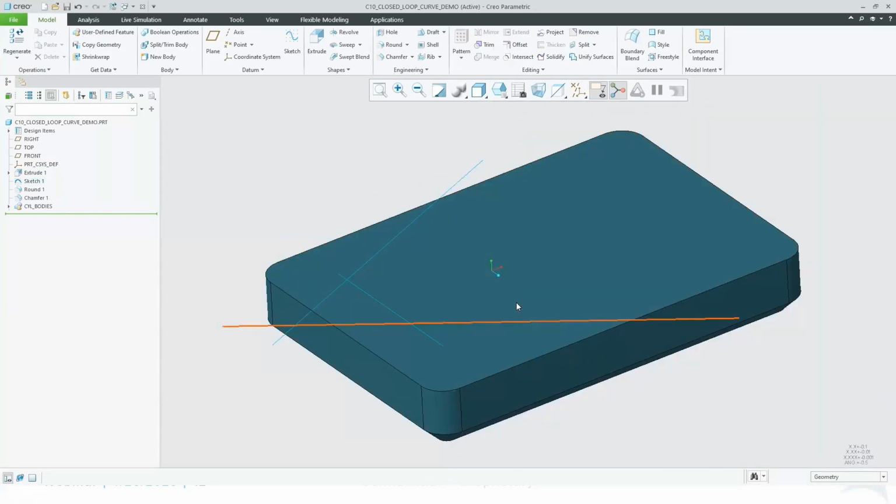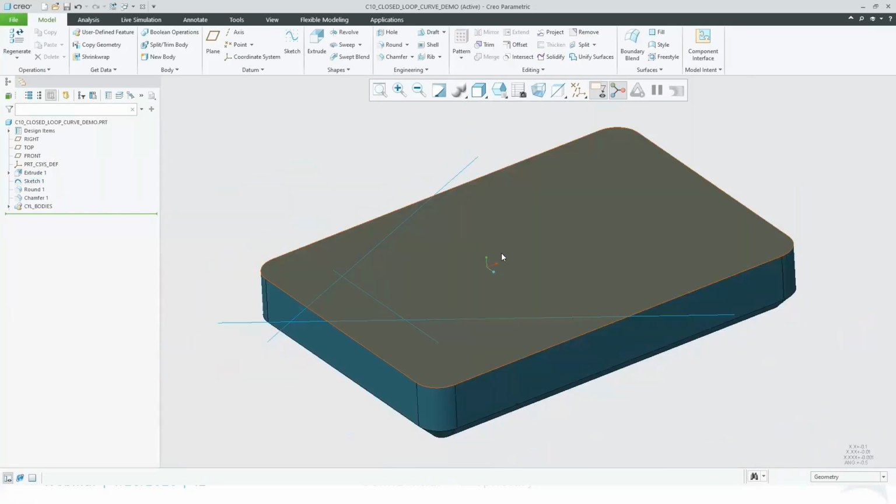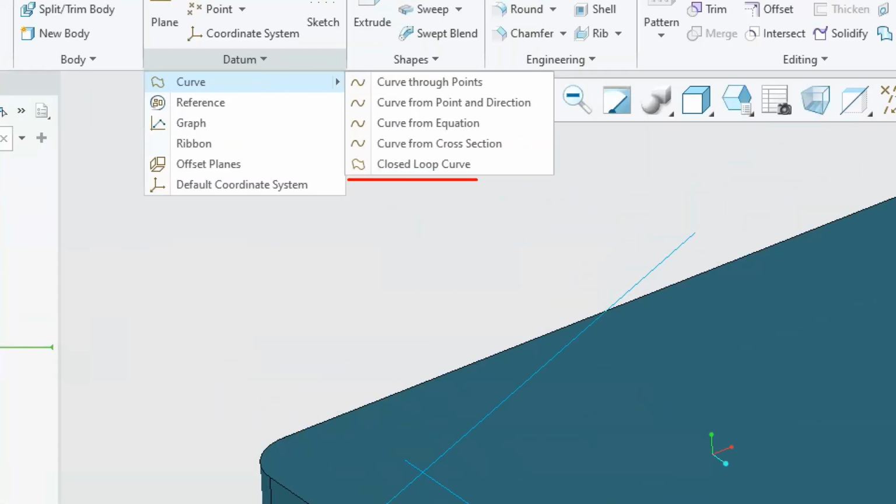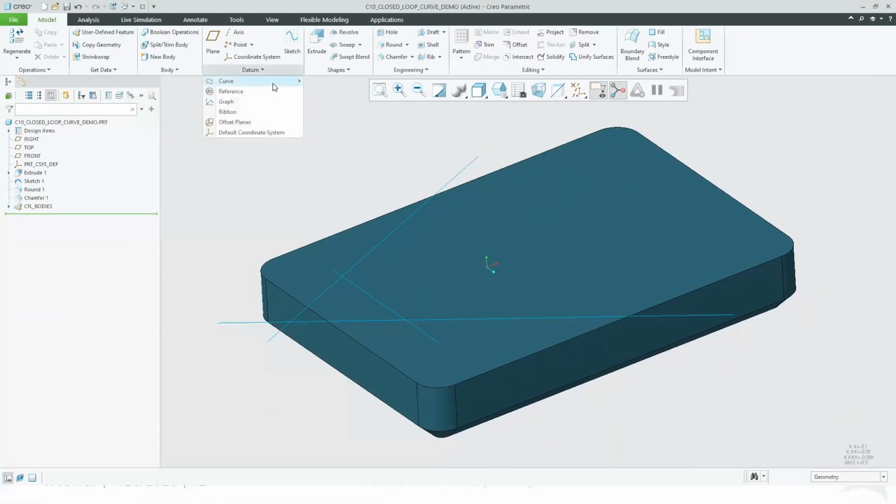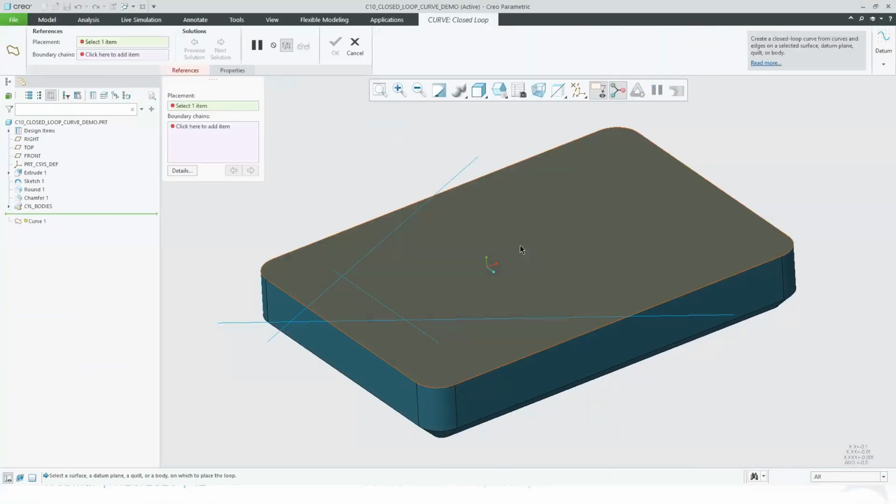So you've got a few lines in here. And let's say under datum, where you have your usual datum curves, there's that closed loop curve, which is a new feature in Creo 10.0. So for example, I could go into that curve. Where do you want to place it? It could be a body or a quilt. I'm selecting on that surface.